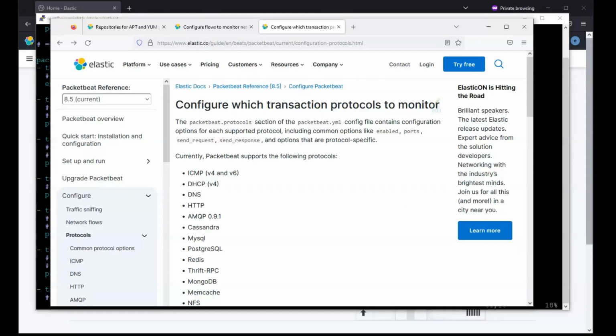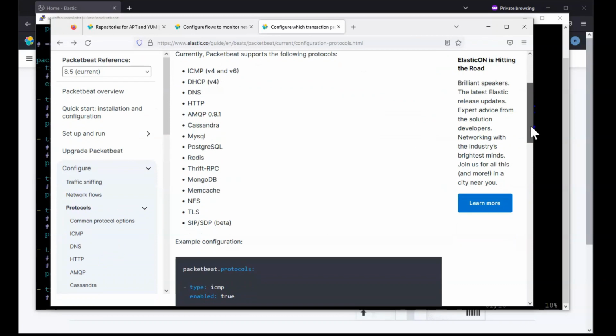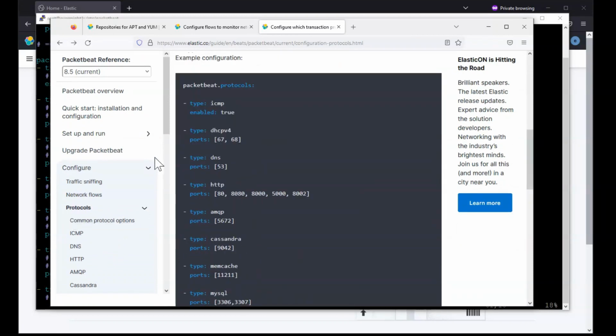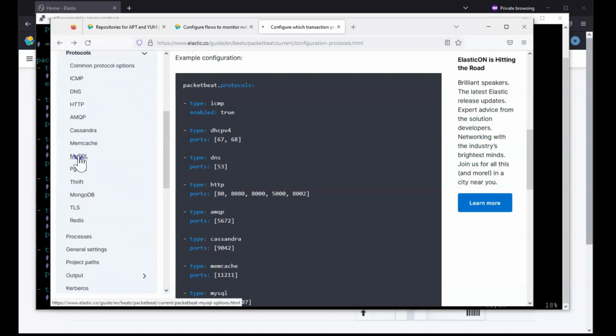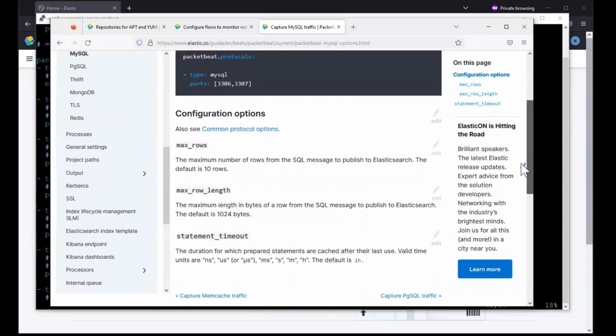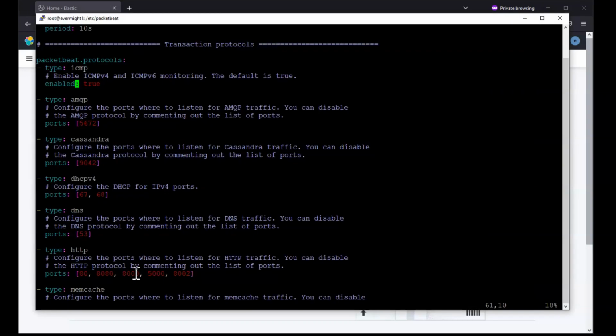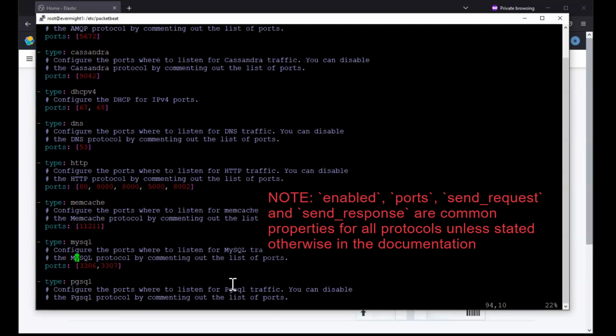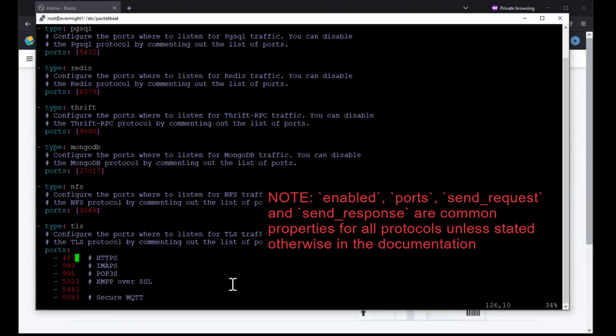And if you go to the Packetbeat documentation, what you're seeing here is a list of all supported protocols. And for each protocol, here on the left, you can actually click here and get more information about that specific protocol, which means you can get more information about the specific options that you can set in your configuration file here. But for now, I'm just going to leave these the way they are because I think they're fine for our demonstration purposes.